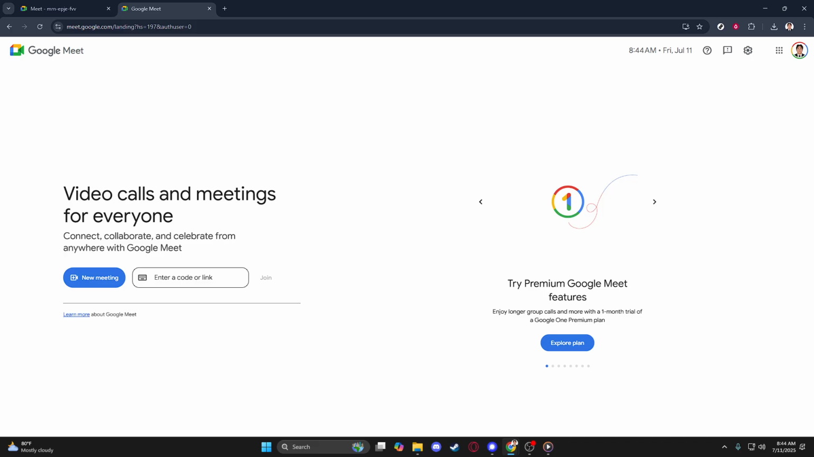So once you've got that code handy, here's what you need to do next. After identifying the Enter a Code or Link section, click on it. It's here that you'll input the code provided to you by the meeting organizer. It's important to ensure that you enter the code correctly to avoid any connection issues. Each character counts, so double check that what you've entered matches exactly with what you were given.